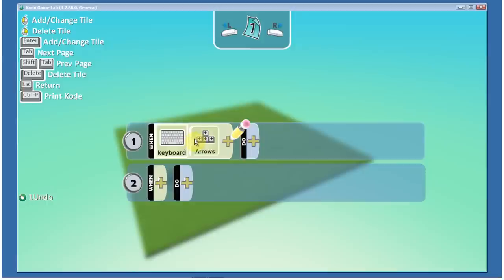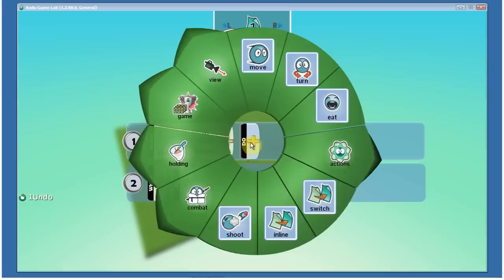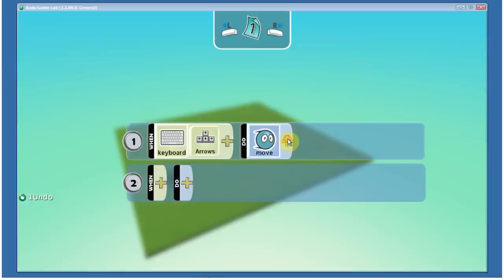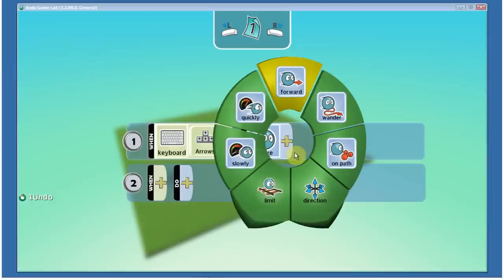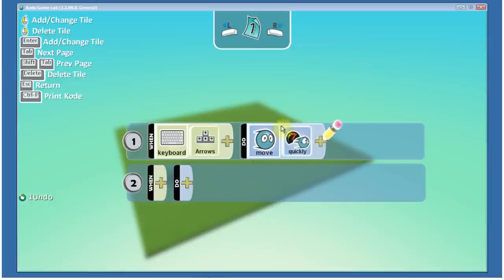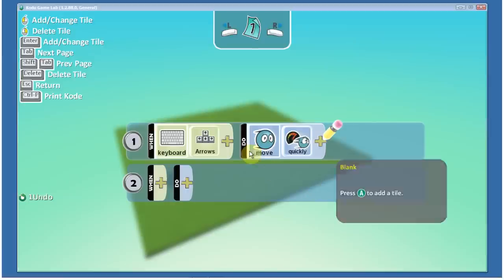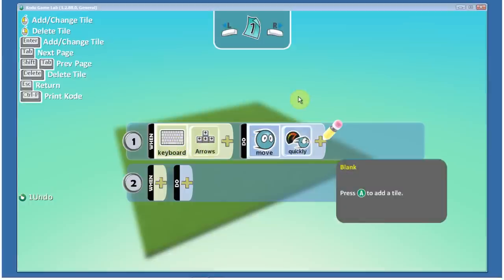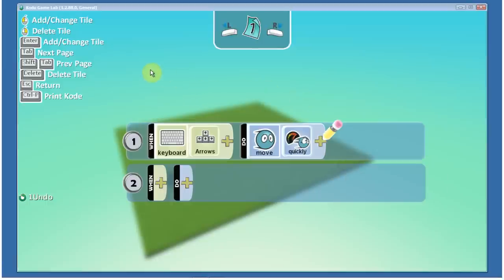So we say, when the keyboard arrow keys are pressed, do. So I'm going to go ahead and click. We're going to say move. And we're going to say quickly. Move quickly. Now, we don't want to give a direction or anything because obviously each arrow key should be a different direction. So we're just going to say move quickly. And this setup right here, when keyboard arrow keys do move quickly, that will give us enough to control our Kodu. So let's go ahead and exit out of here.